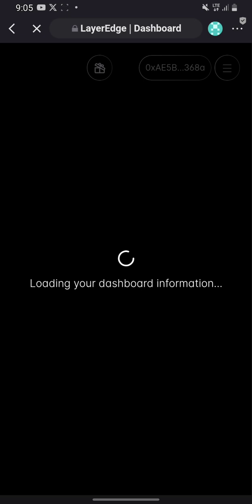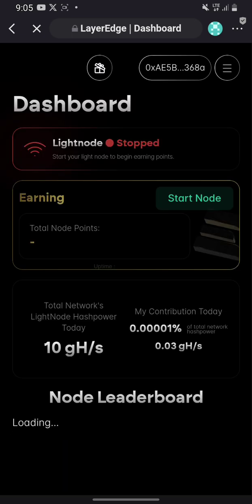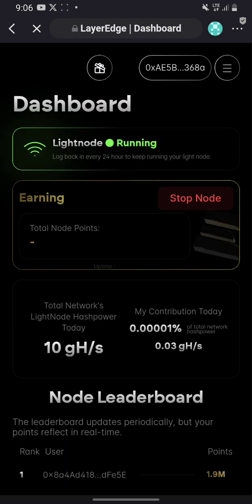So let's go direct. Let's go together. We are waiting for the website to be fully loaded. As you can see here is the interface of my Layer Edge testnet.